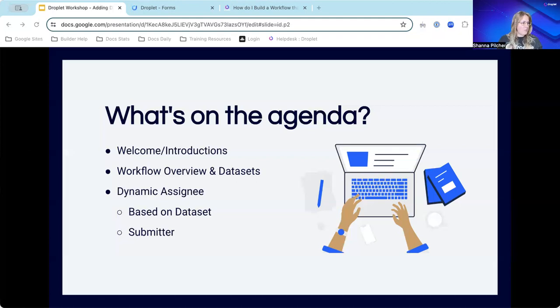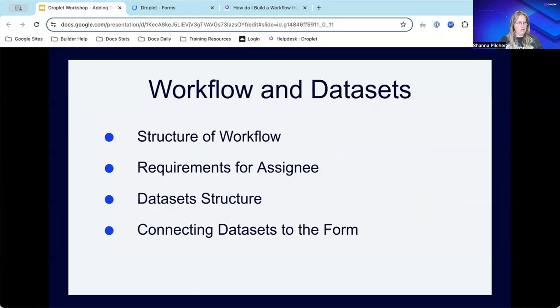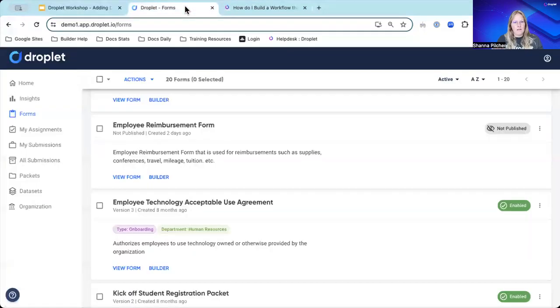And then the last thing I'm going to add in here is the form that I am working on. This is the employee reimbursement form. So I'm sending that in the chat here. If you download that, we can start by importing it into your organization so that you can use that and follow along with all these steps.